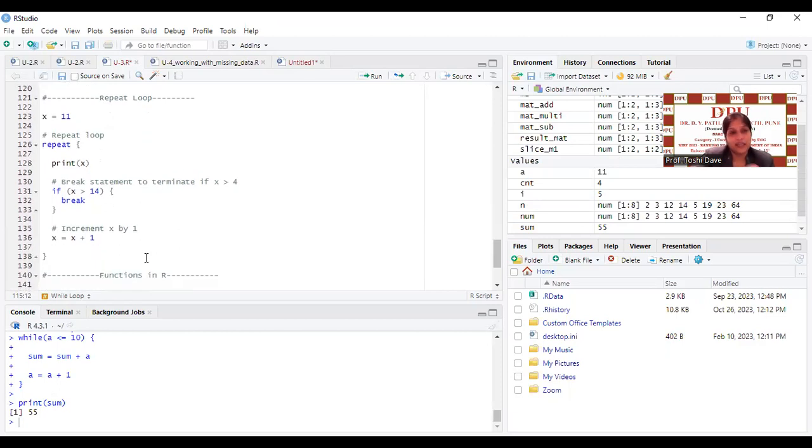Next is repeat. Repeat is also a type of loop in R. None of the other languages have this concept. Here x has been initialized using 11. Now you want to repeat: print x, and if x is greater than 14, just break the loop. Else, increment x by 1.